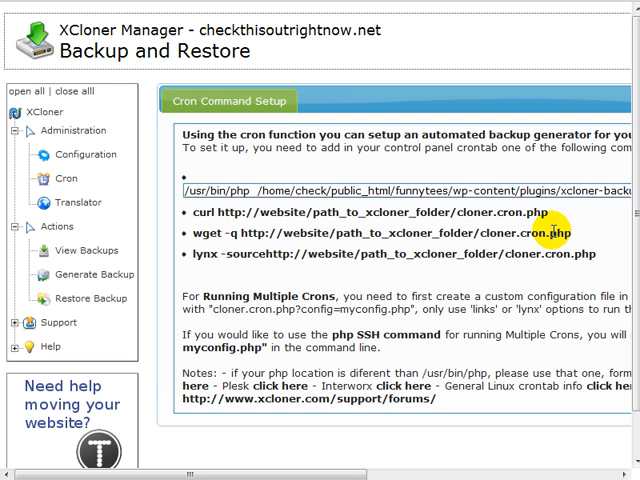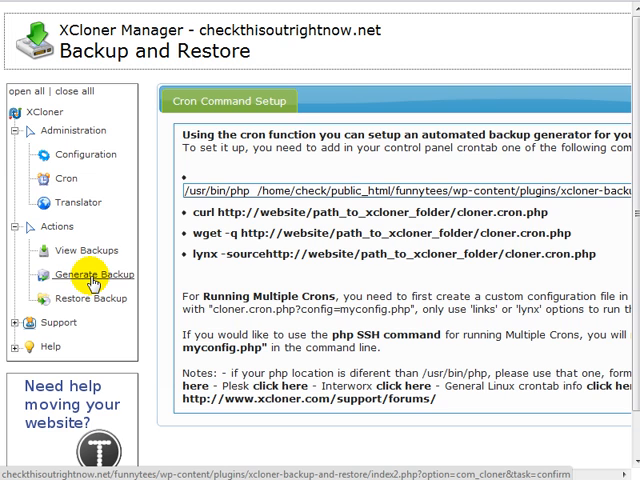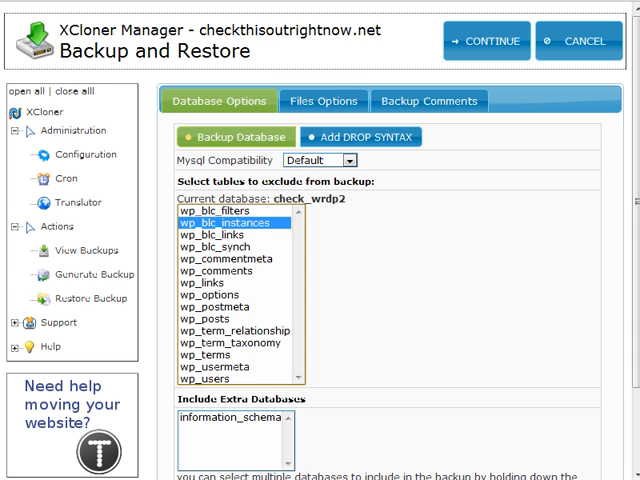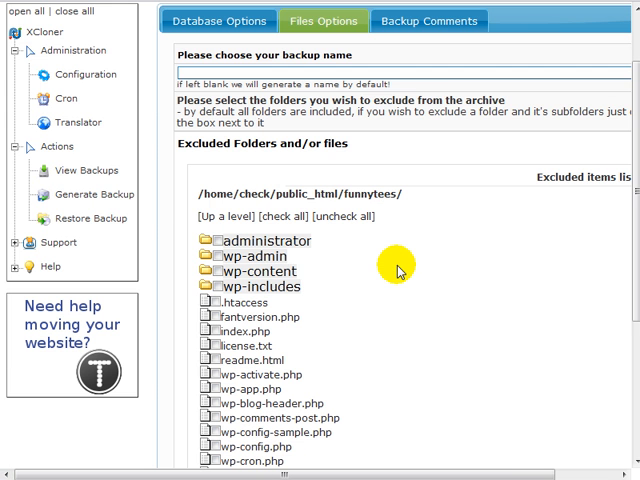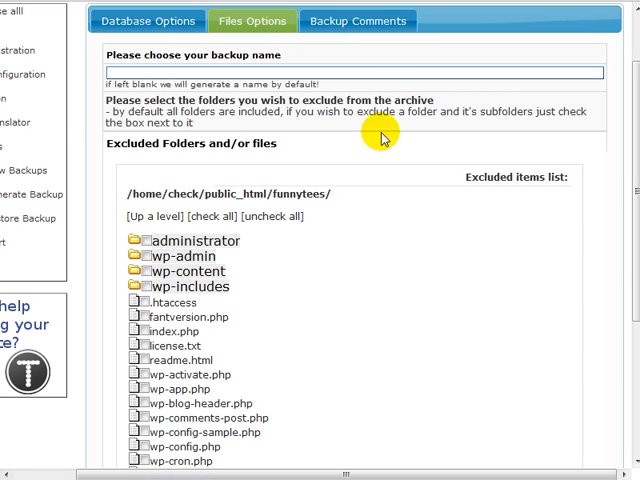Now, if I want to go ahead and create a backup, what I need to do is, under the Actions link here, click on Generate Backup. And under the database options, under Backup Database, we are selecting the current database. So I'm going to select all of this here. And I'm going to click on File Options. At this tab, you can choose your backup name if you want to do so. If you leave this blank, it'll generate a backup name for you.